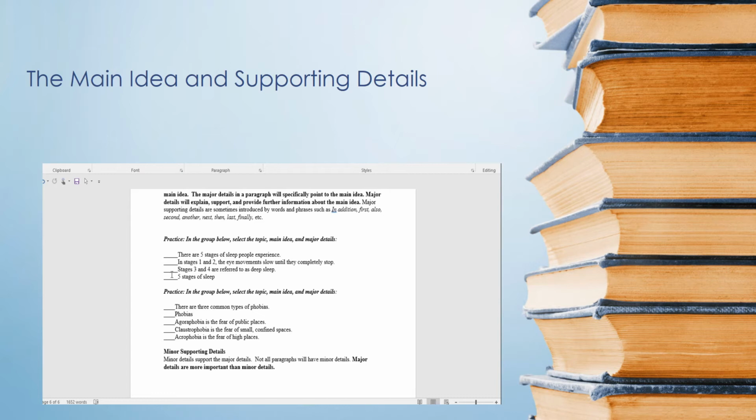Okay, and so there are 5 stages of sleep people experience. In stages 1 and 2, the eye movements slow until they completely stop. In stages 3 and 4 are referred to as deep sleep. 5 stages of sleep. Now this is your topic. Remember, your topic can be a word or word phrase. And so this is your topic. So you need to ask yourself, what is the author saying about the 5 stages of sleep? This is your main idea. There are 5 stages of sleep people experience.